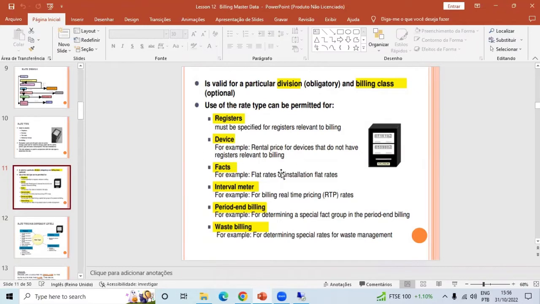Similarly, for device permissible, we need to define the rate type as device permissible or fact permissible. So based on the types of rates, we need to define the rate types.